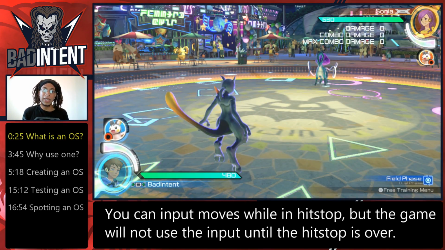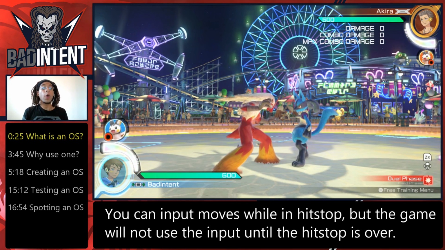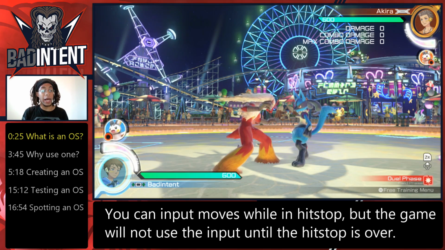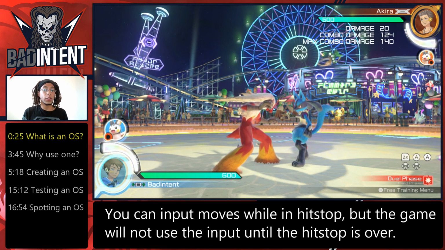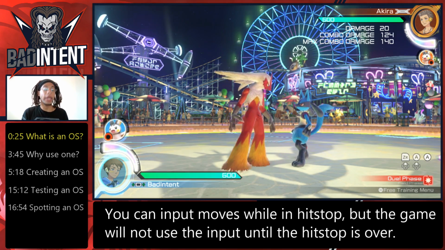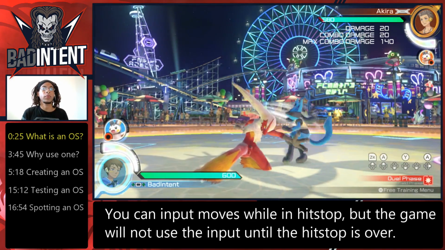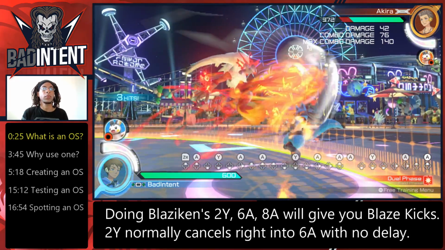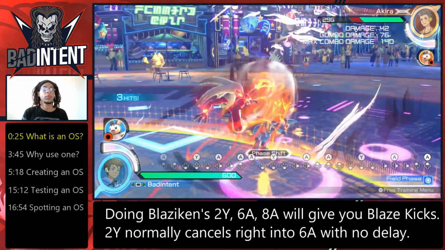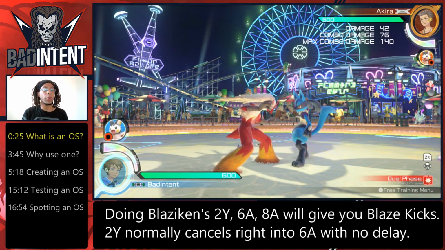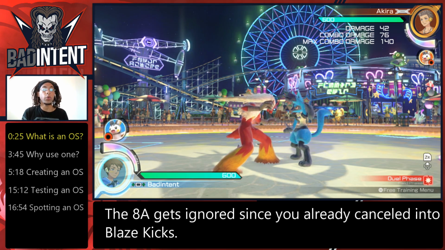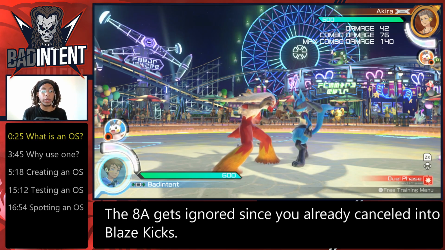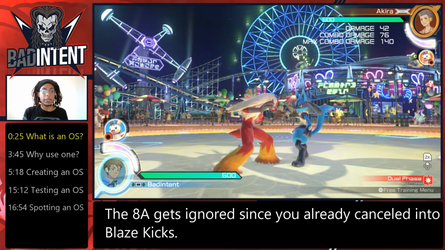Now there is an important side effect to this impact freeze. While you're frozen in this animation, you can still input buttons, but they won't come out until after the animation is over. So let's say you did 2Y into blaze kicks, but then you pressed 8A or sky uppercut right after. On hit or block, you only get 2Y into blaze kicks because now when you input the sky uppercut, you're already doing blaze kicks, so the game can't do anything with your last input since blaze kicks can't be cancelled into sky uppercut.